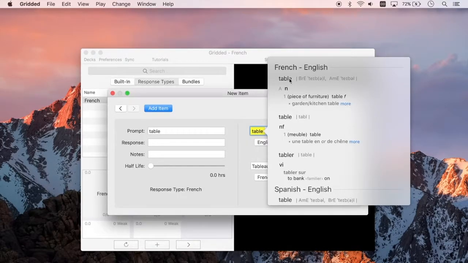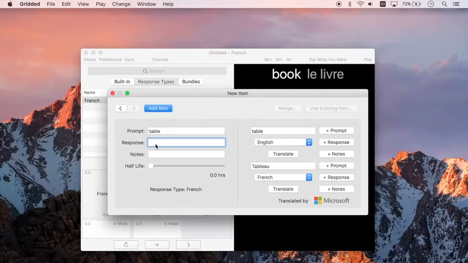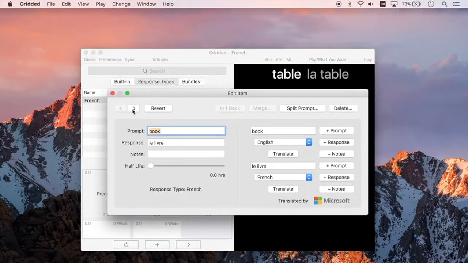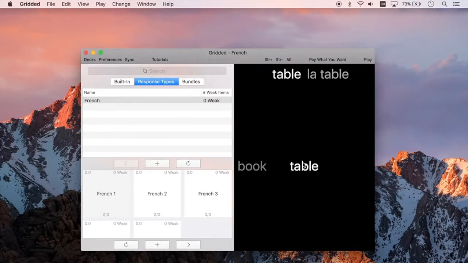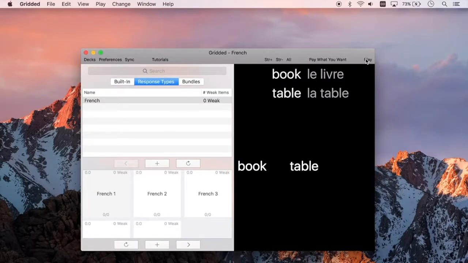So here we have an English word, table. It looks like it's just translated very similarly into French. So we can add that. You can use these arrows up here if you want to go between your cards, and so here we go. And we could play these if we wanted, just like we did in the first tutorial.